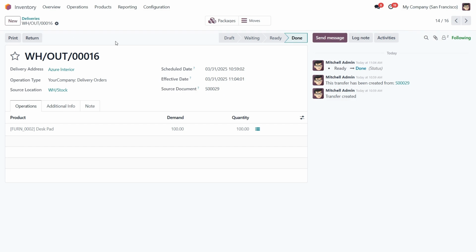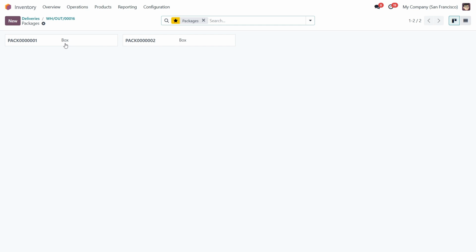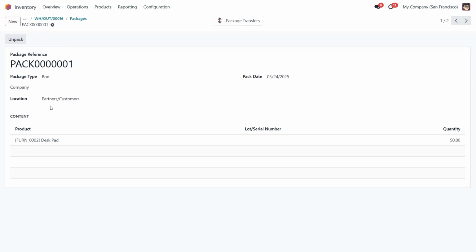Now to check the contents of our package, click the Packages Smart button at the top. From here, select the package, and in the Contents section, you will see the listed products and their quantities. And that's it. This order is now ready to be shipped to the customer.